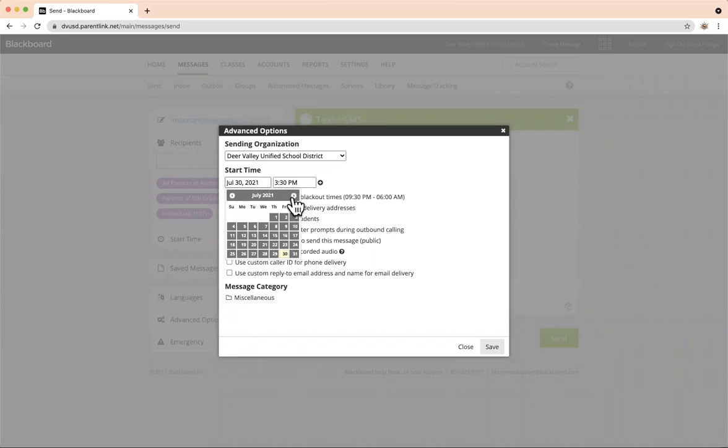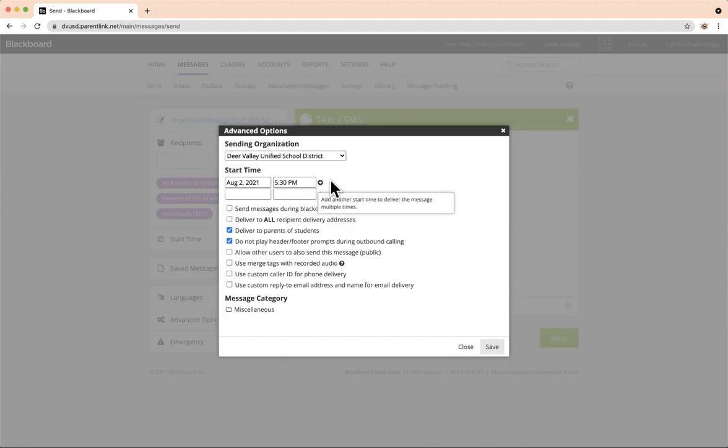So possibly if I wanted to send out my message next week, let's say I wanted to send it out August 2nd, and I can change the date and the time as well. So maybe I wanted to send it at 5:30 instead of right as the time is now. You can click the plus button, and this adds another start time to deliver the message multiple times. So if you want your message to be recurring, you can add those dates and times, and it would send out at those dates and times as well.